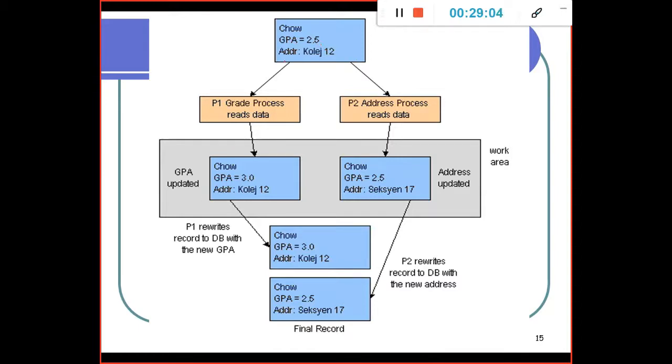So you have Chow with GPA 2.5 and address college 12. All right. Process 1 only does the grade process, meaning it writes a new value to the grade, only modifying the GPA, and it only reads the rest of the data, doesn't do anything else to it. And process 2 only does the address process, modifying the address part, and only reads the rest of the data as well.